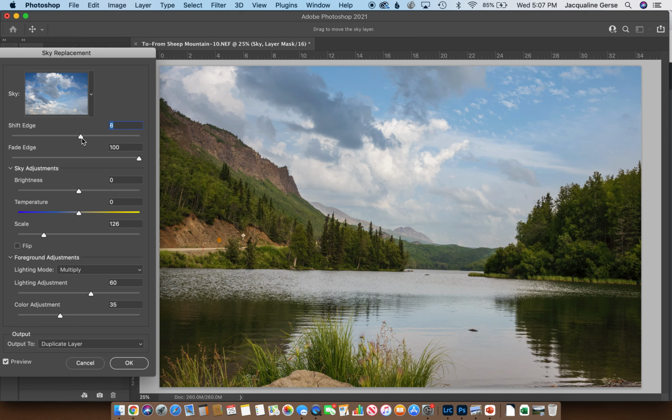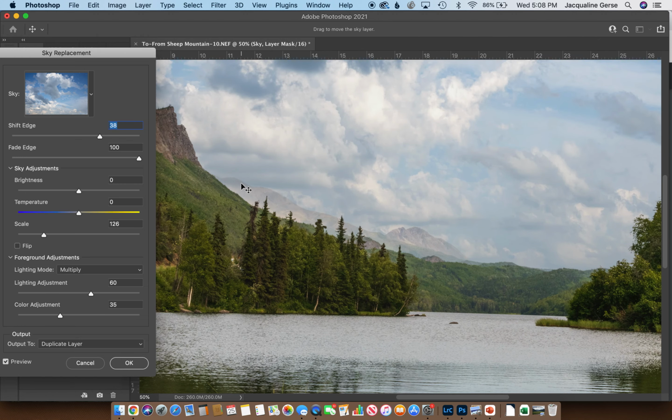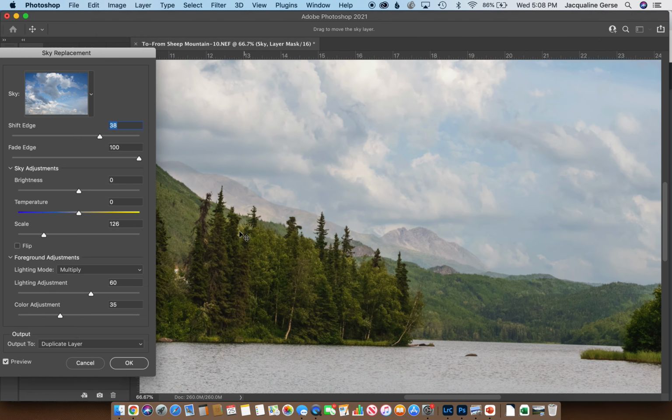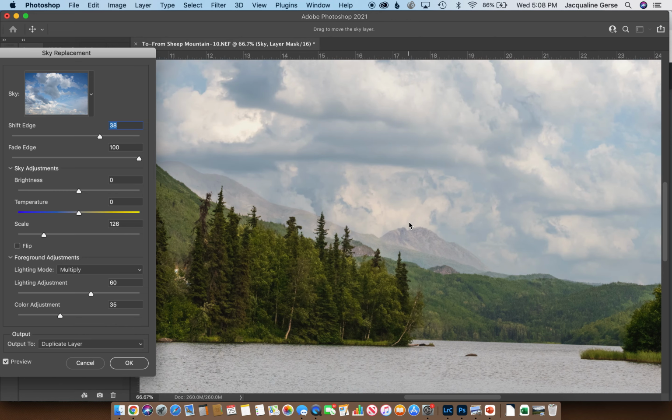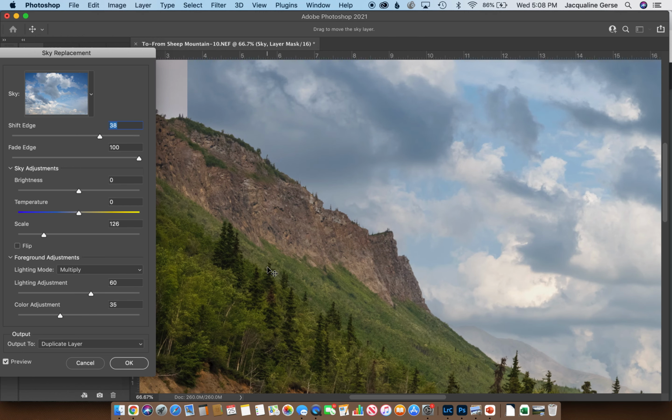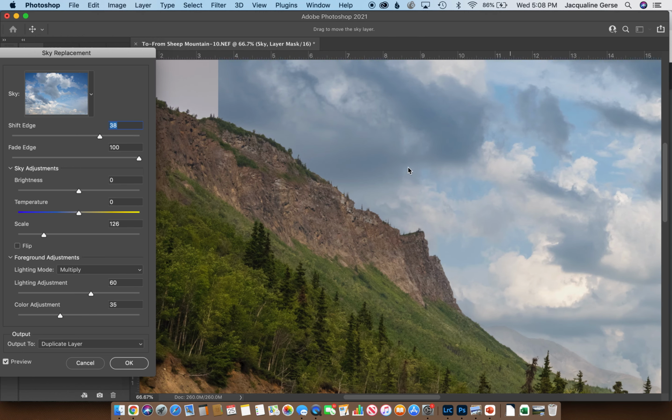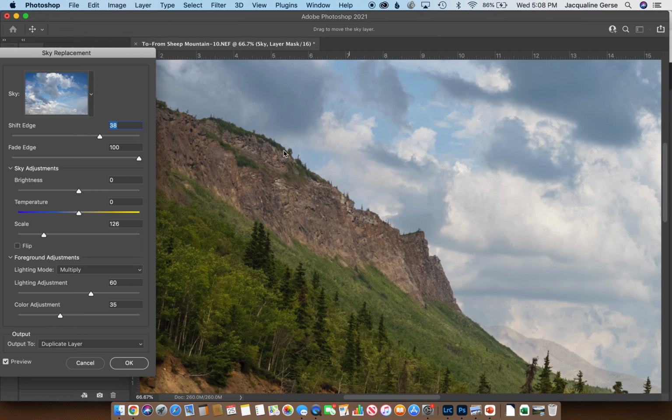If we go above, so we're at the plus numbers, if we zoom in here, let's see if I can do this so you can see better. And I'm going to slide the whole picture over, not just the sky. So let's watch this mountain. If I go to shift edge to plus 100, look what it did to the rocks here. And it did it all the way along there, but it was just really obvious here.